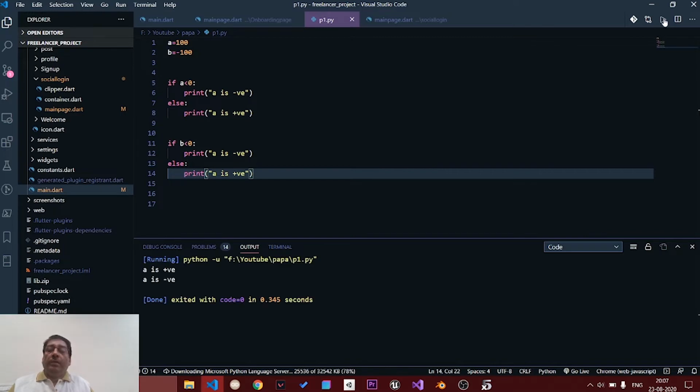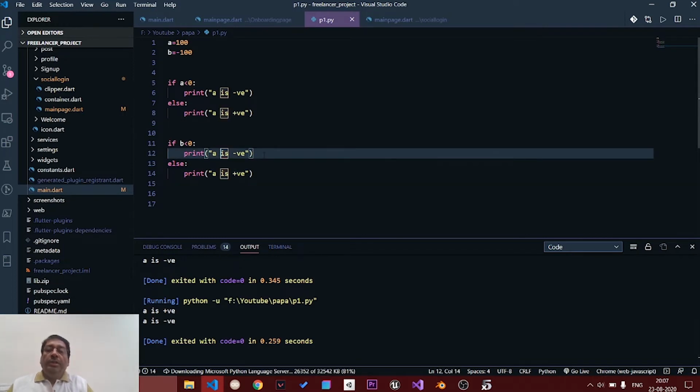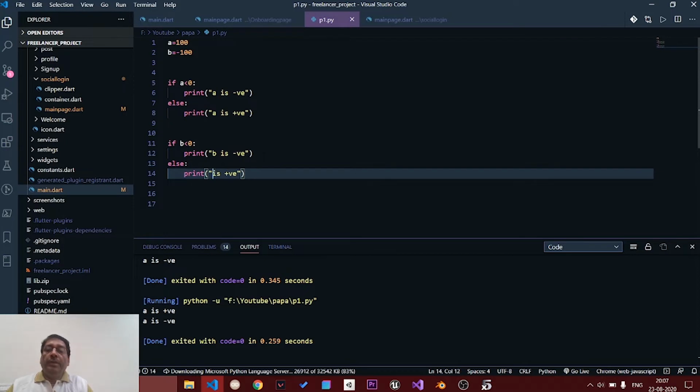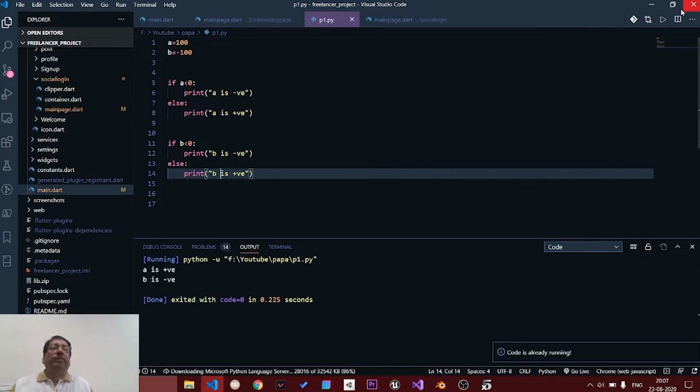Just click on execute. You will get A is positive. Sorry, I have not changed it here. It should be B over here. We copied this. Okay, so clear this previous output and then try to execute this. So you get an output saying A is positive and B is negative.